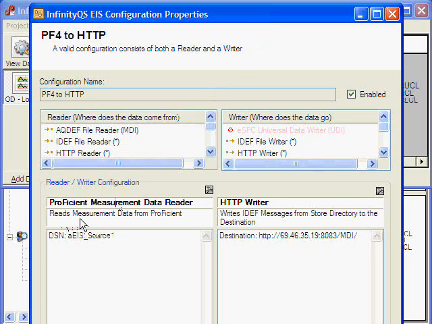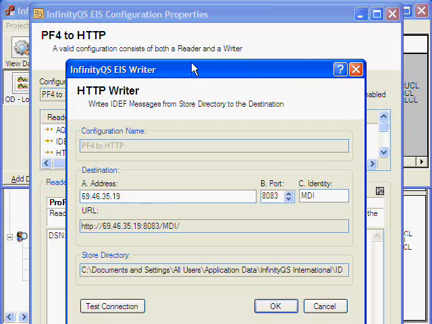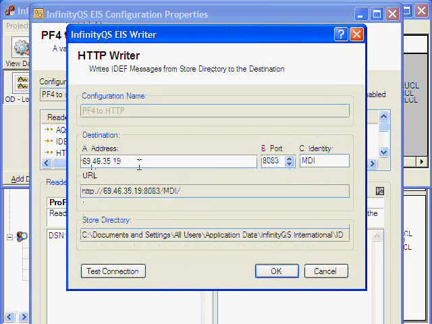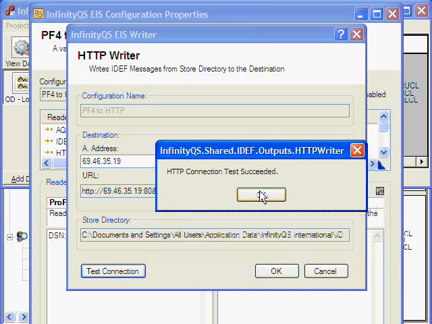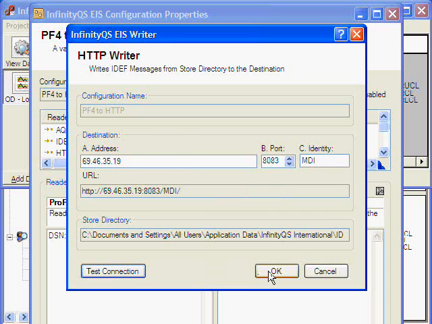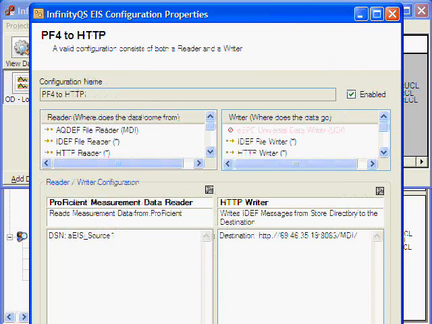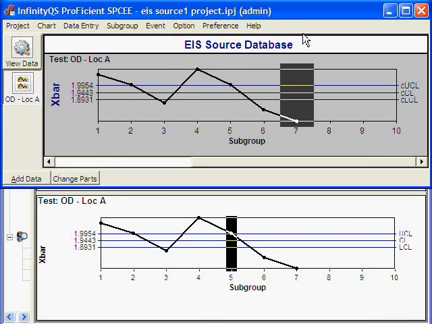Okay, so I've got my normal Proficient measurement data reader here that I've used several other times. No difference there. The difference on this end is I've got an HTTP writer that points to the ESPC data center that I'm using for this particular application. So if I open that up, you can see the destination IP address is here with the port and the identity being labeled appropriately. And let's test our connection just to make sure that's working okay. So we can see we have successfully tested our HTTP connection, so we should be ready to go. So I'm going to just close these out and hide this.